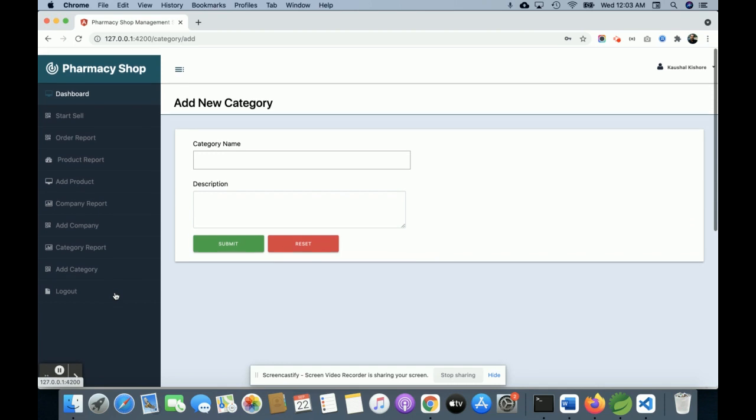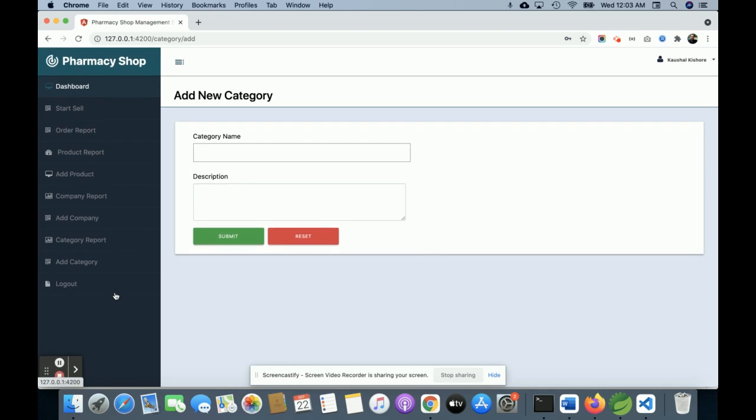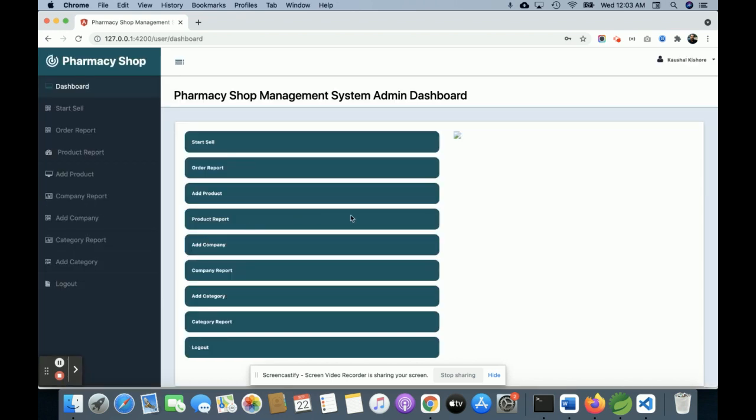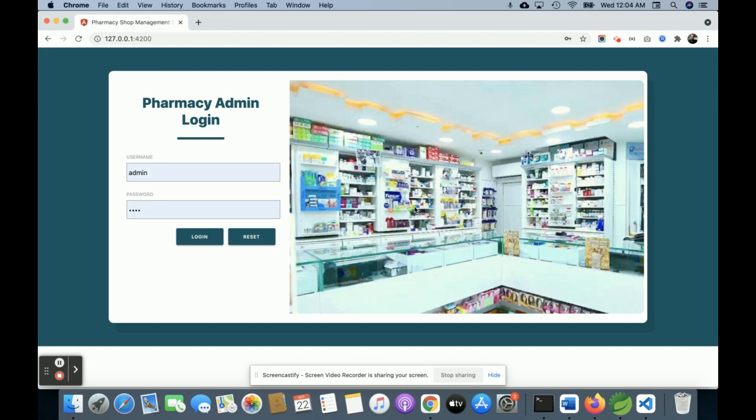Once you click on logout, all of the session will be destroyed and internal pages will not be accessible, because all of the internal pages are login authenticated. You will not be able to access them, right? Once you click on logout, you can see you have been redirected to the login page again. If you want to access it, just log in and you will be able to access the pages, right? So all these functionalities I have developed inside this project, pharmacy shop management system, right?